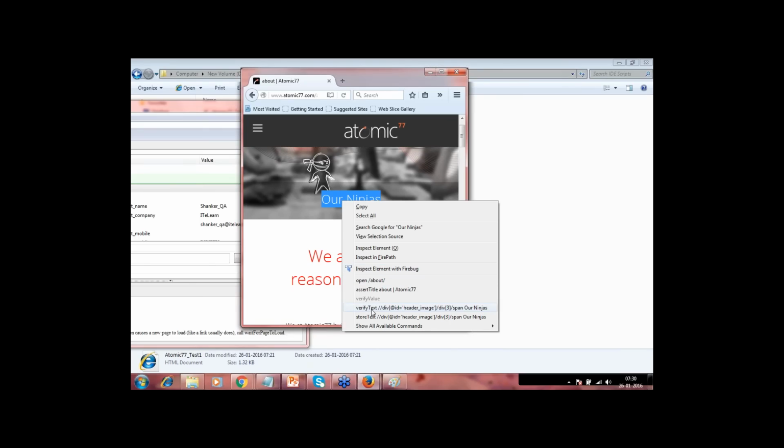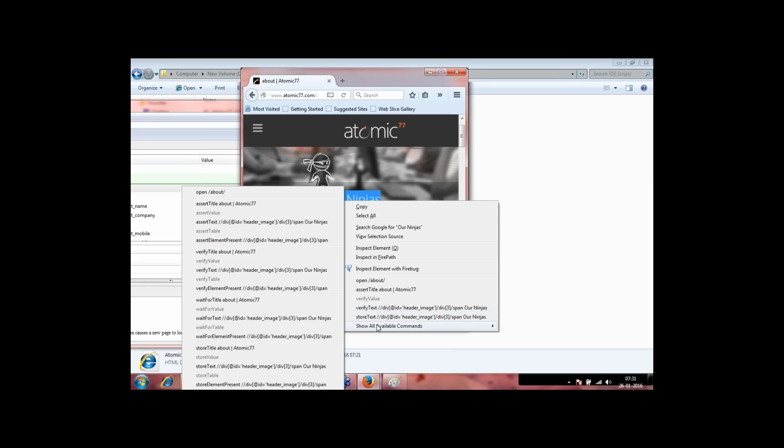Okay. What you're actually doing is something that you're testing. After going to the about page, you are doing some verification with some text, whether you are on the right page or not. So that's why it automatically shows on the right click of any text. When you select something and do a right click, you can see those options, like verify text. There is one more option called show all available commands. Then there are some more things, like you can do an assert.